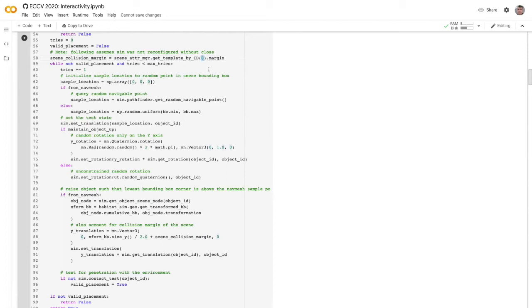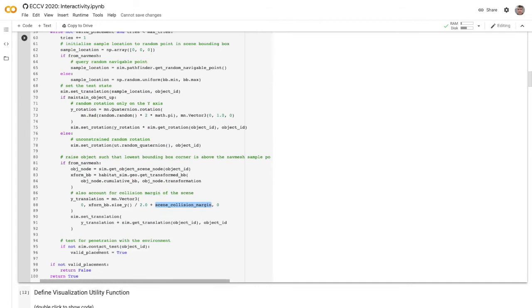And the first entry, whenever you load a fresh scene by closing the simulator, will be the scene that you've loaded. So we can grab the margin property off of that. And this is just to guarantee that when we do this contact test down here, we aren't accidentally infringing upon the collision margin, which is used for simulation stability. So we'll set that translation to push things off, and then we'll do a contact test. This will return true if that object is in contact with any other object in the scene or with the scene mesh itself. Otherwise, it will return false. Then we know we have a valid placement, and we can move on.